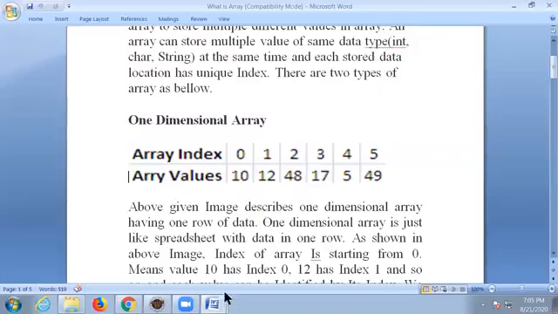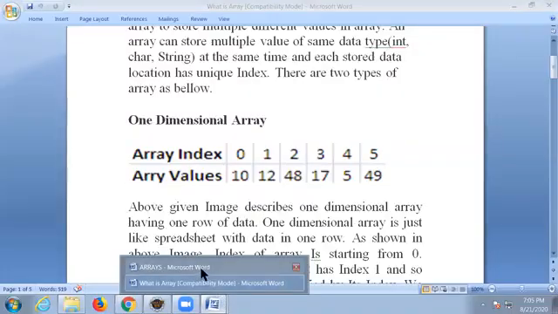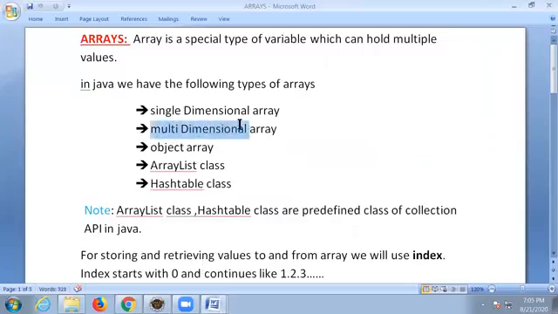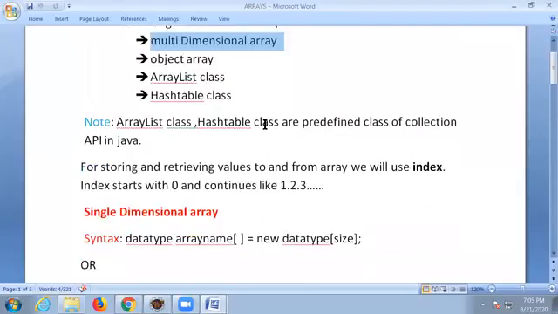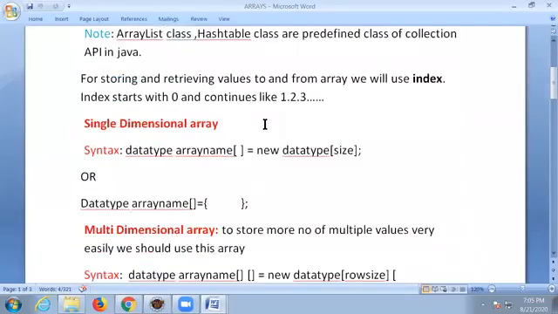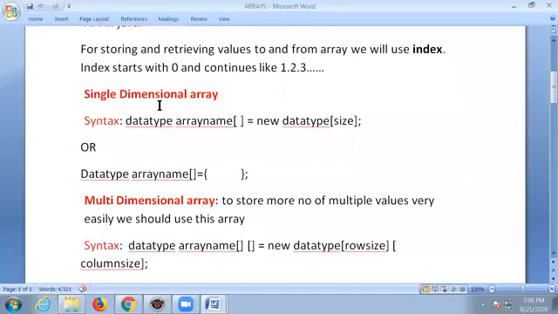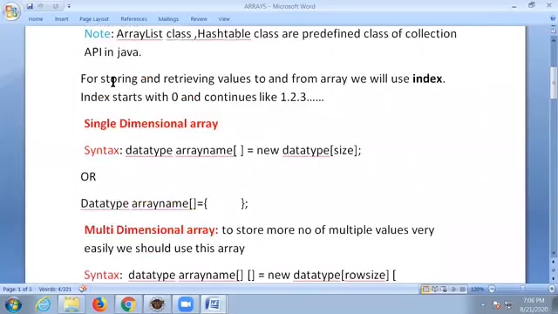In arrays, there are two concepts: one is called single dimension, and the other is multi-dimension, which some people also call two dimension. What does single dimension mean? Whenever you want to store single values. For storing and retrieving values to and from an array, we use the index. Index starts from 0 and continues like 1, 2, 3, and so on.